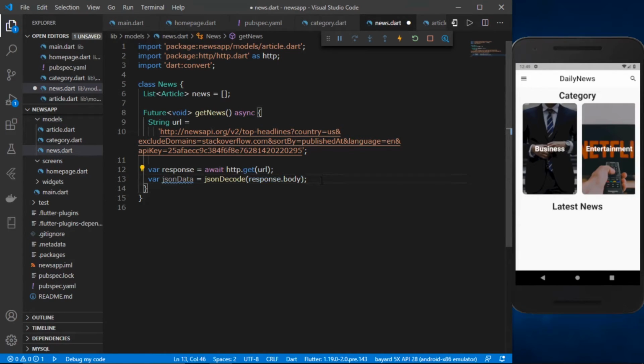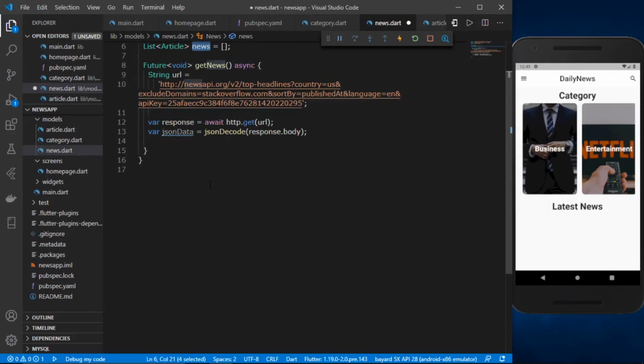So now what we need to do is map the JSON data to our article attributes, and push that article item or object to our news list, and then access the information from our news list. So for that, I'm just going to check if the response comes out to be okay. So if JSON data status, we are going to check the status.